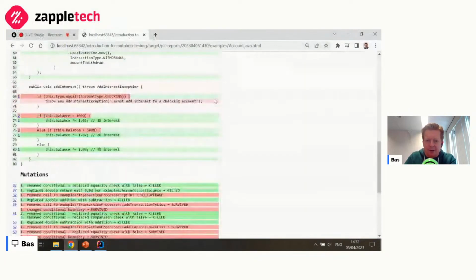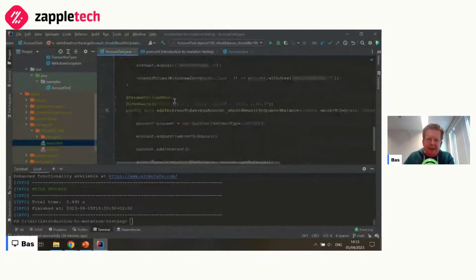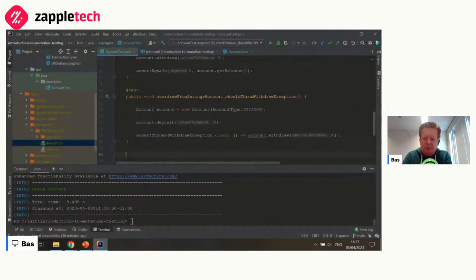And then there's another part here, another line here, that's never invoked. And if we take a closer look at our tests, indeed, we don't have a test that tries to call the add interest method on an account of type checking. So there's no test that checks, is this type of exception thrown when I try to call the add interest method on an account of type checking? So let's add that to our suite.